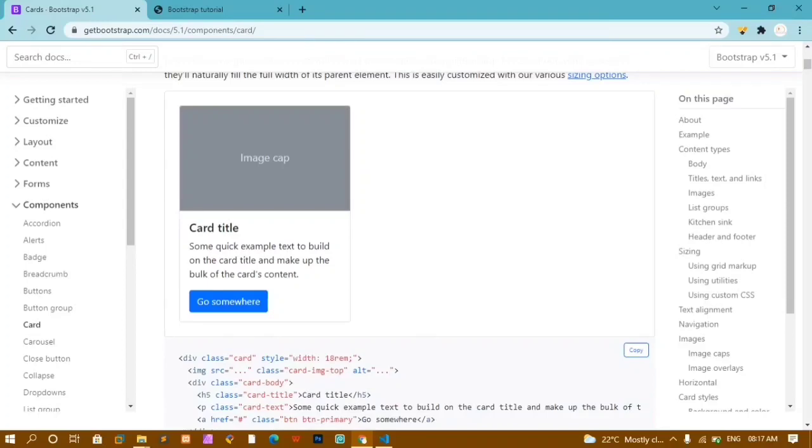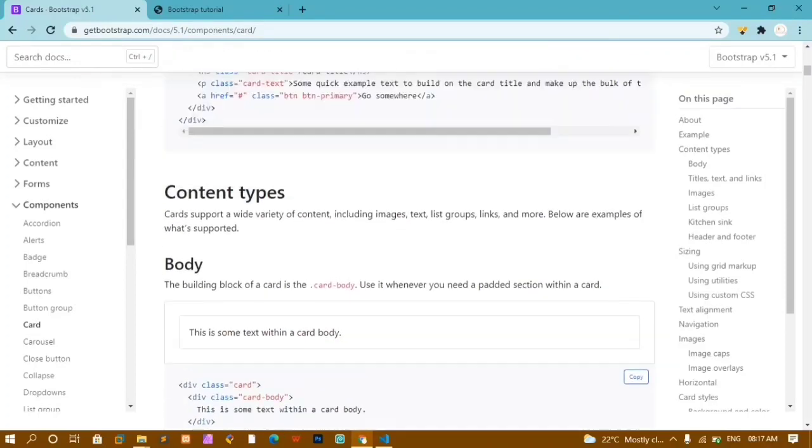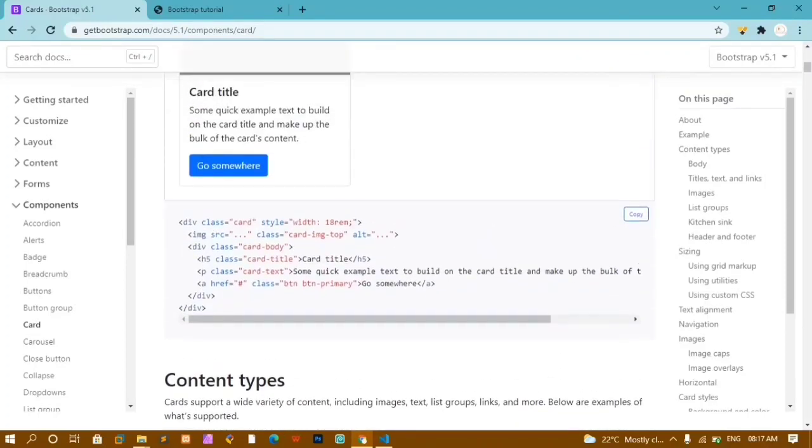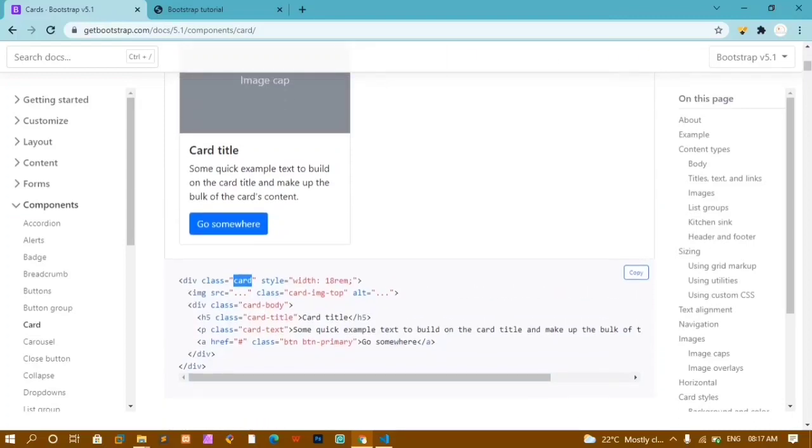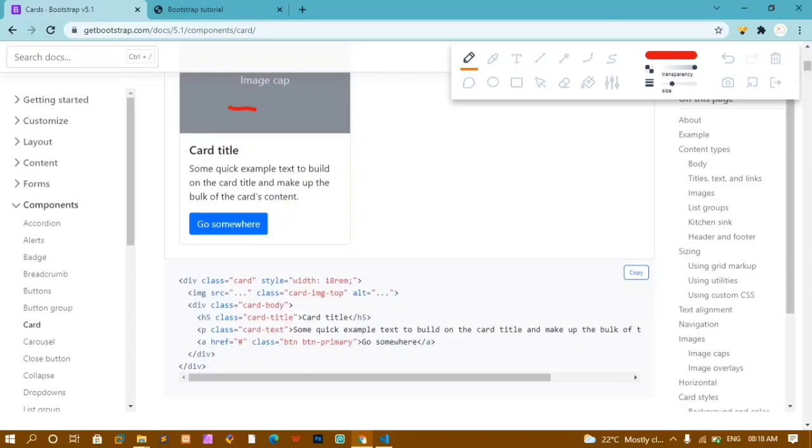Now, you can see we have many examples of cards. For cards, I'll show the classes. To use a card, you have to wrap everything inside one div container. For the parent, you just have to give the class card. And if you want to give an image inside this one, here we have this image. We have an image, a title, a paragraph, and a button. You can see everything is wrapped inside one div container.